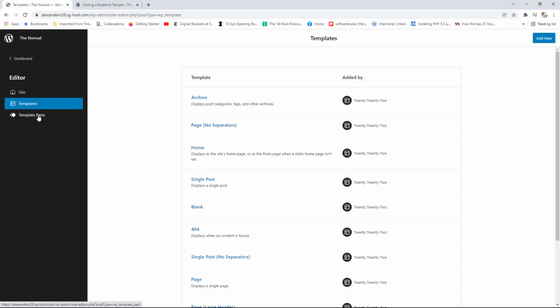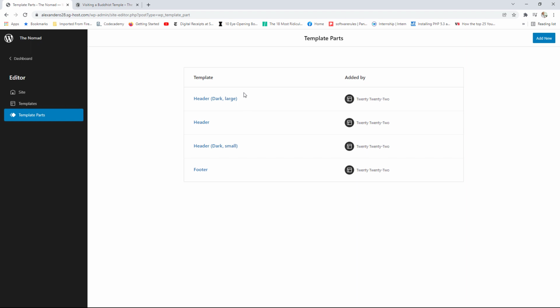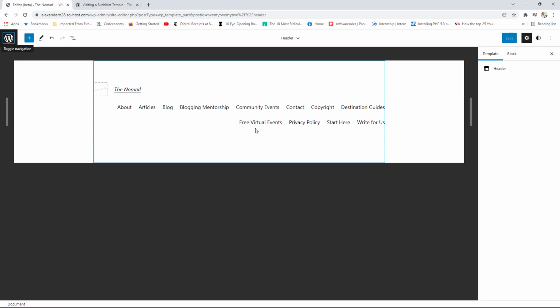What exactly are these? Now, if I click in here, we have templates for the header, header dark large, header dark small, and then footer. Just like with your templates, I don't know what header dark large or header dark small is. I guess these are variants of the actual main header template, but it's okay. Let's go ahead and click on header. So right here, you can see this is basically the template for the header.